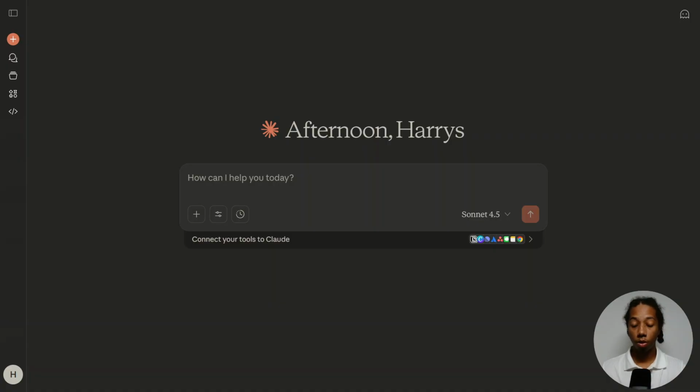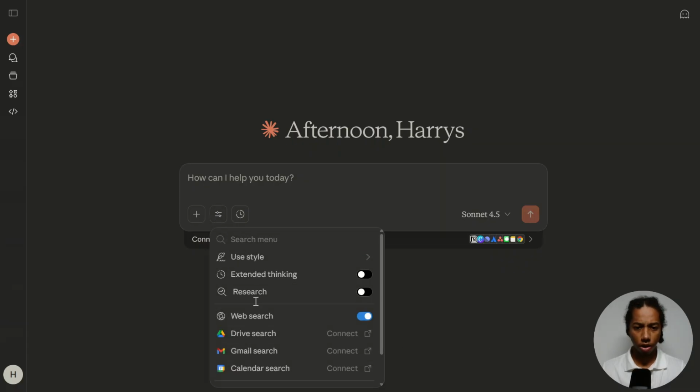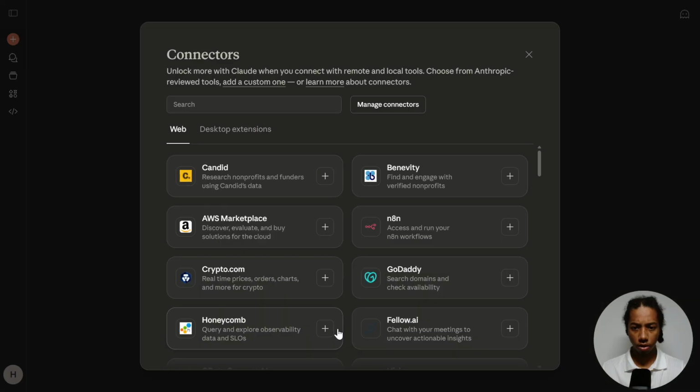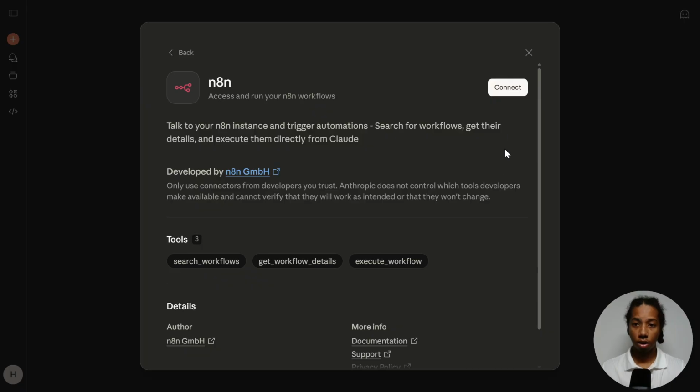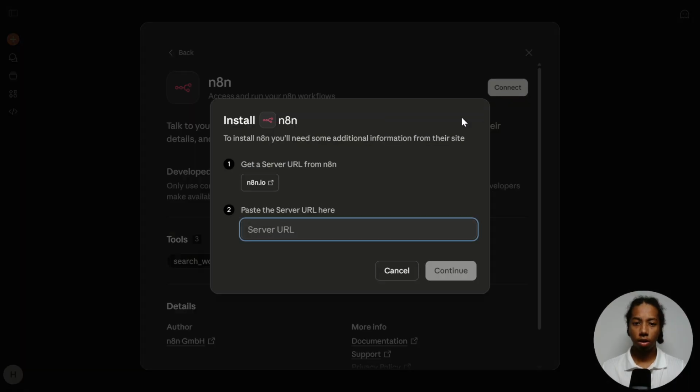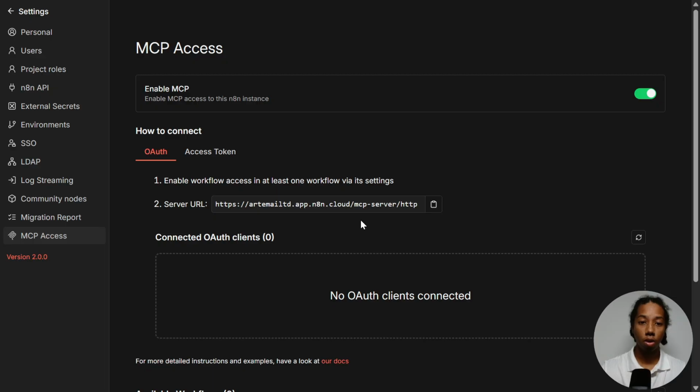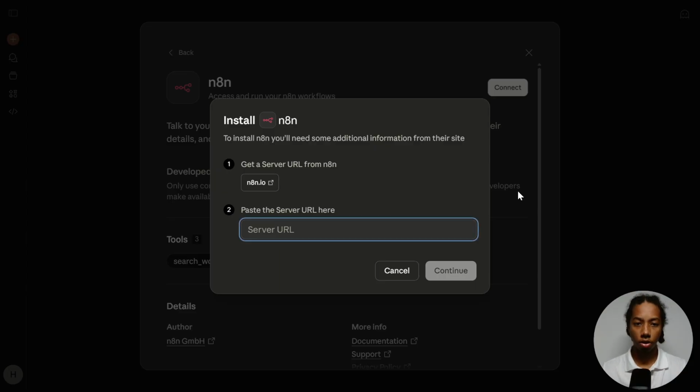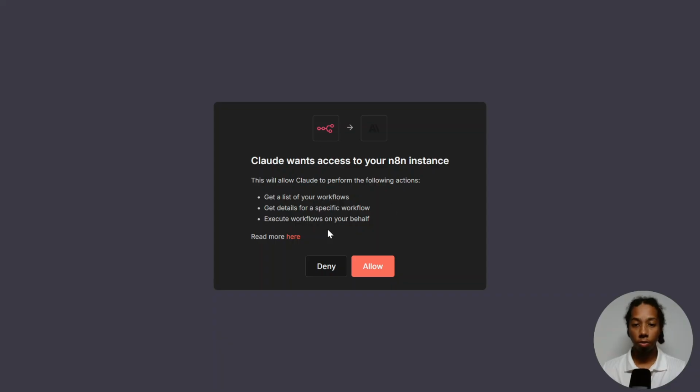So we're in Claude now, and what we can do is head over to this search and tools here and go to add connectors. We can see that there's an n8n option here that we can select. Then we'll hit connect, and it'll ask us for a server URL. If we go back to our MCP from n8n, we see our server URL here. So we just copy this, go back to Claude, and just paste it in. Claude will now just ask for permission from n8n, so we'll just hit allow.